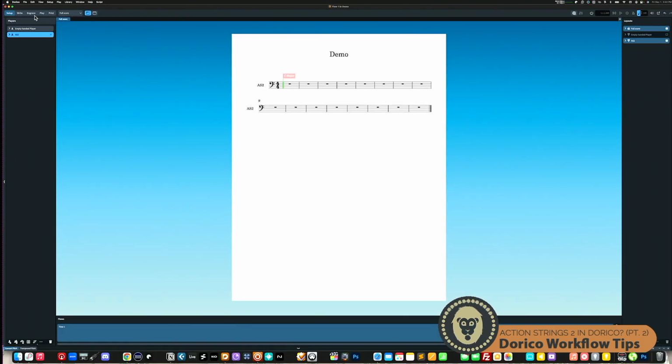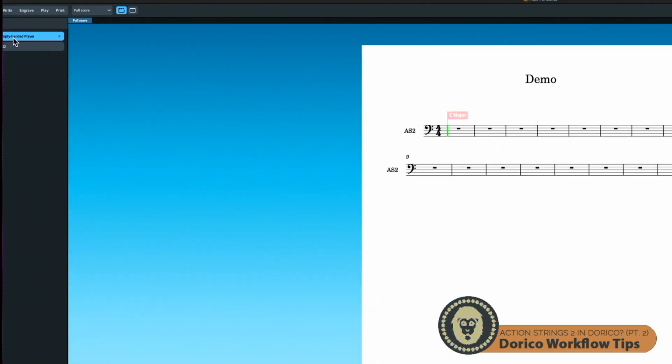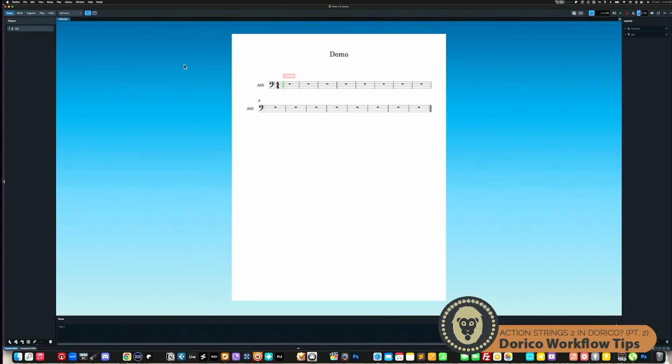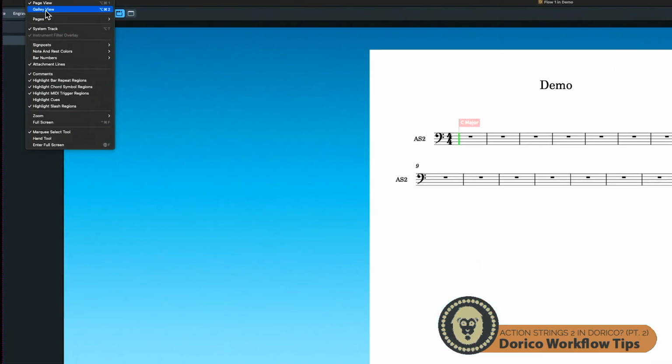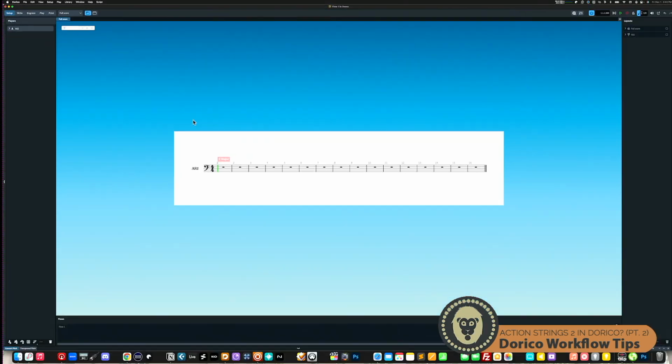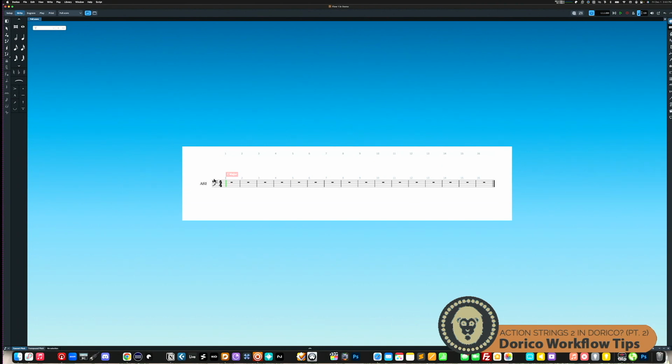So now, for some reason I have this empty-handed player. I don't want that. Just to keep my score clean, I'm going to do that. I much prefer to work in Galley View. Galley View is up here in the View menu, just selecting Galley View. I prefer that personally. That's just a personal call. Go to Write, and I've got my Action Strings instrument, okay?